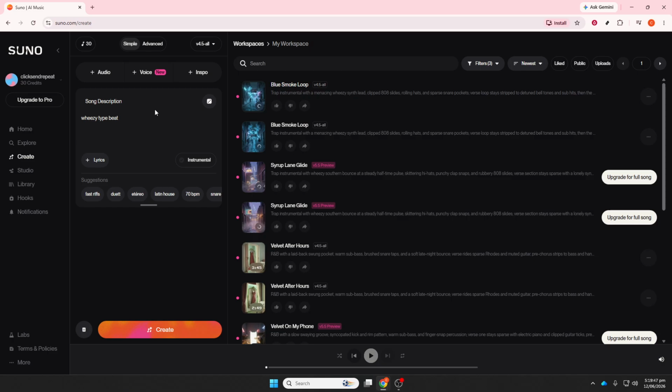Once your prompt is ready, generate multiple versions instead of settling for the first one. Listen closely to each variation and compare the melody quality, drum patterns, bass impact, and overall vibe. Often, one version will have stronger drums, while another has a better melody, so generating several options gives you more to work with. If the results aren't quite there yet, refine the prompt.